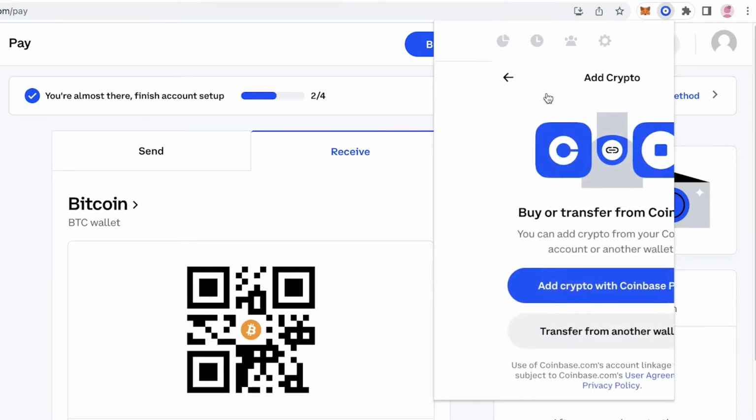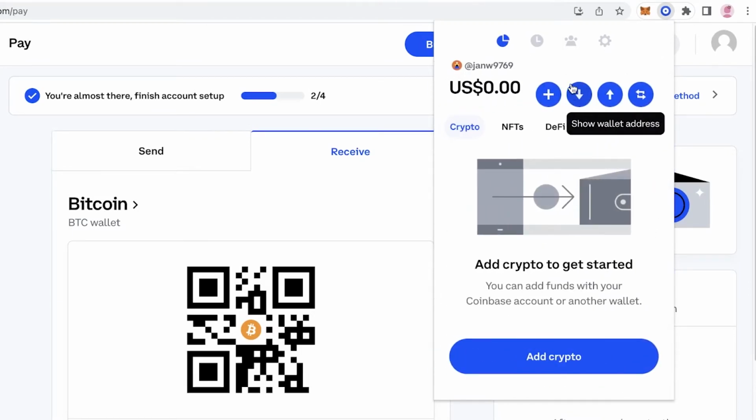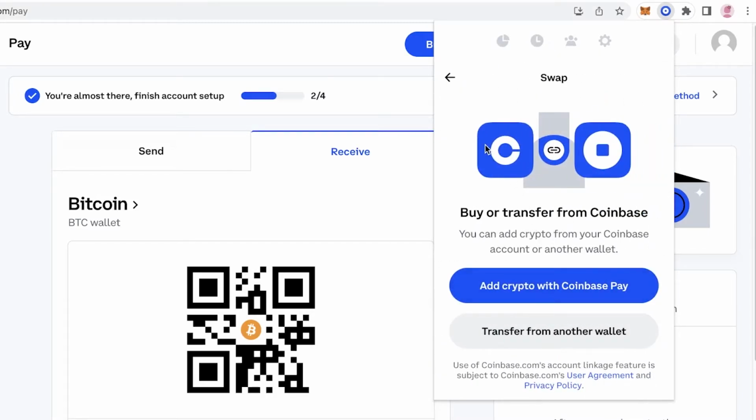You can click on buy and transfer from Coinbase, or if you open up your wallet over here, you can send crypto and NFTs and swap your crypto as well. So if you have any other form of cryptocurrency, you can swap that for Bitcoin as well.